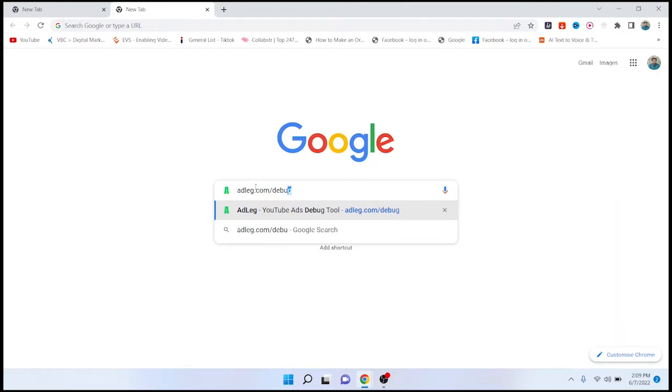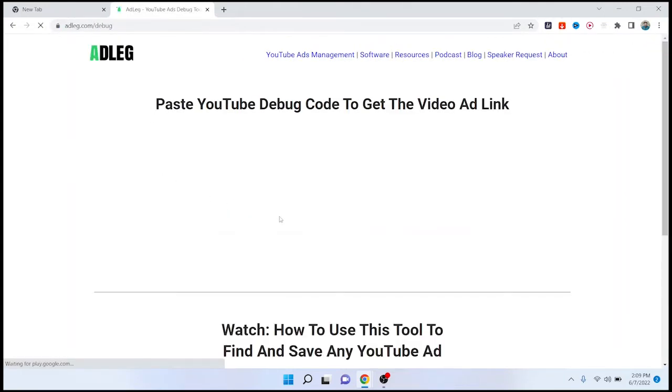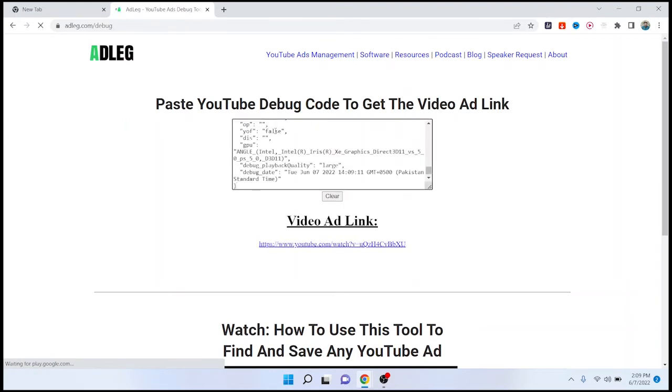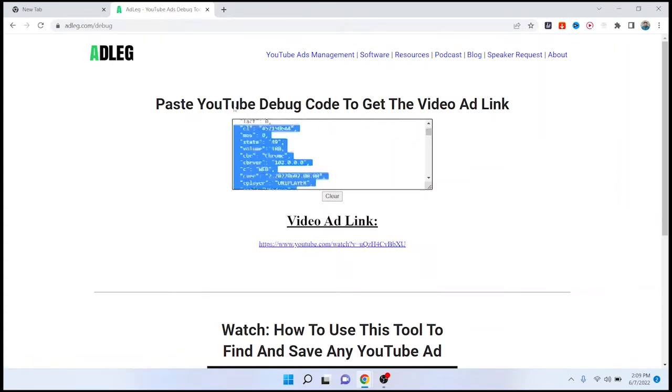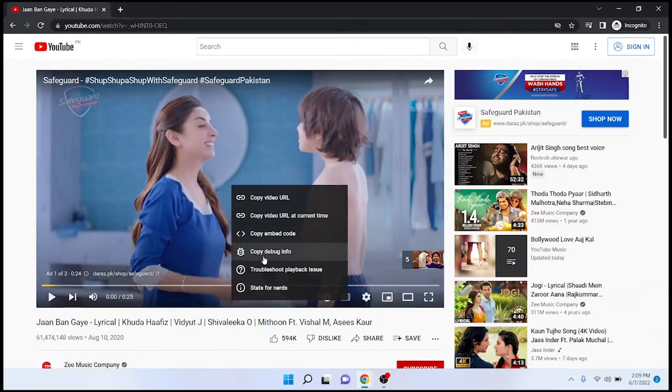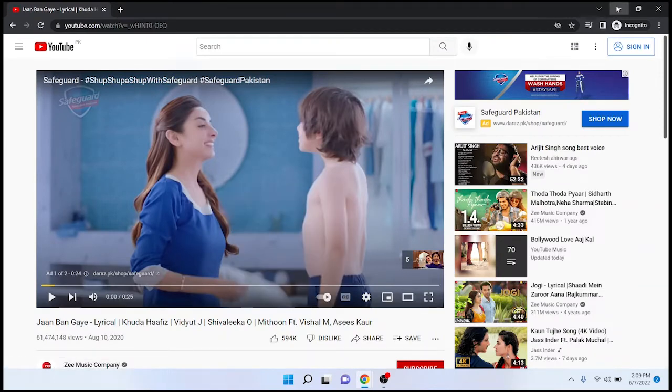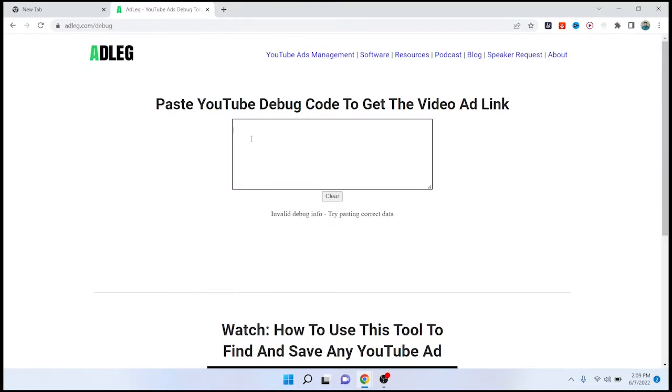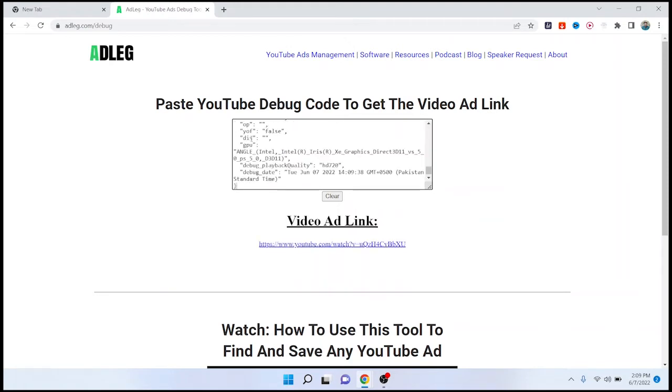adlec.com/debug. And here you need to put that video link. So you need to put a video link. So let me copy the debug info. Once you copy, you simply need to paste that info here and click on that link.